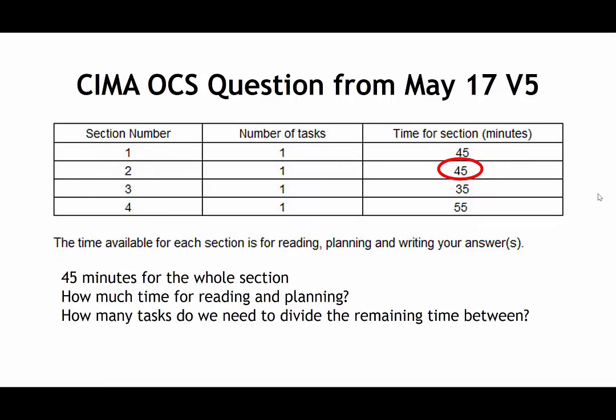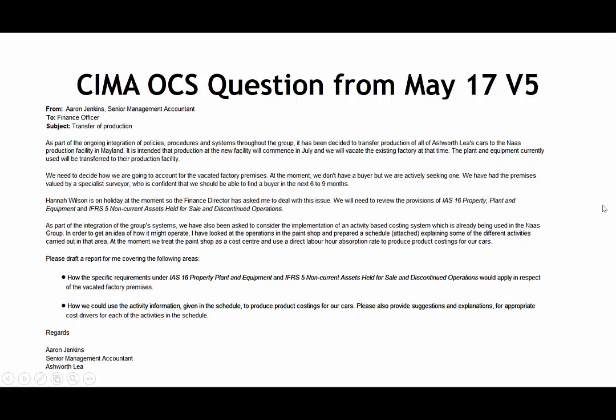We're looking at section 2. We need to think now about how much time we should allocate to reading and planning, and how many tasks we need to do in the remaining time. Here is a copy of the data that was provided for this particular section. There's no intention here that you should be able to read it. If you are, that's a bonus, but it's very small font.